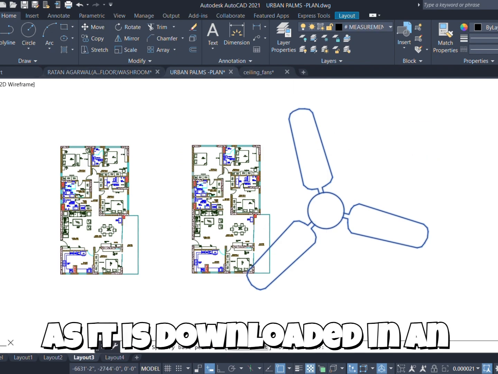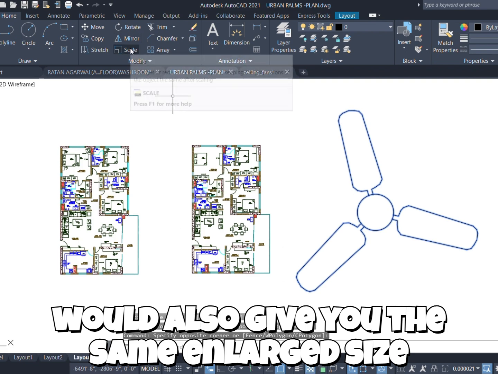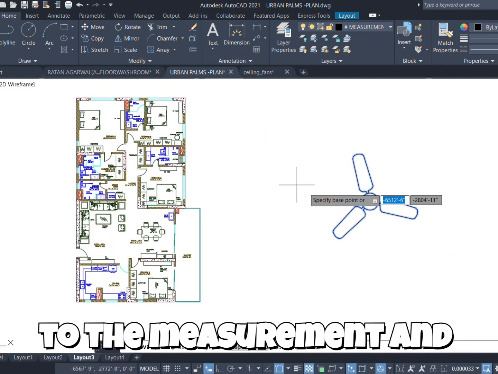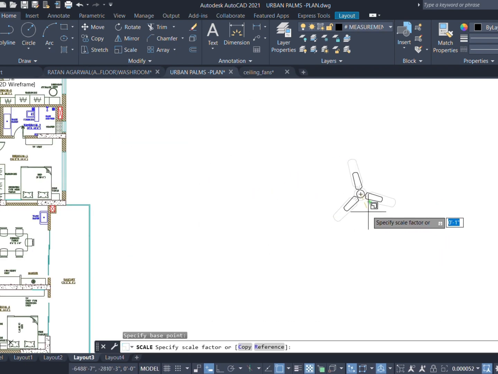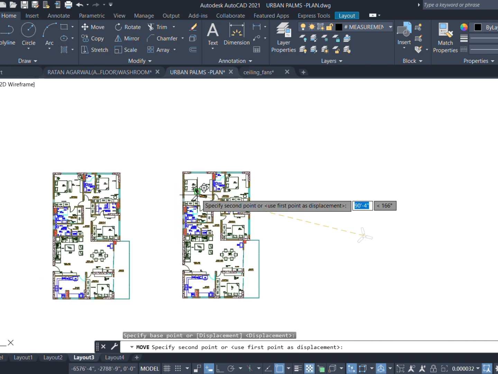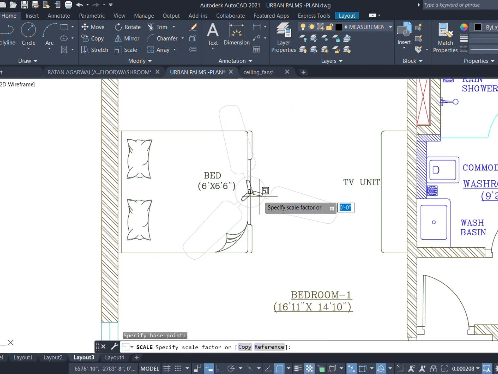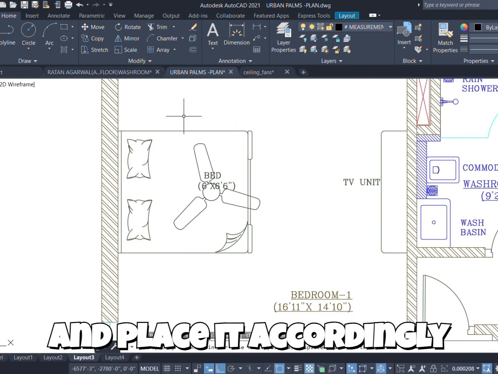As it is downloaded in an enlarged size, pasting here would also give you the same enlarged size. Just scale the object according to the measurement and make it fit for your drawing. Once scaled, move it to your drawing and place it accordingly.